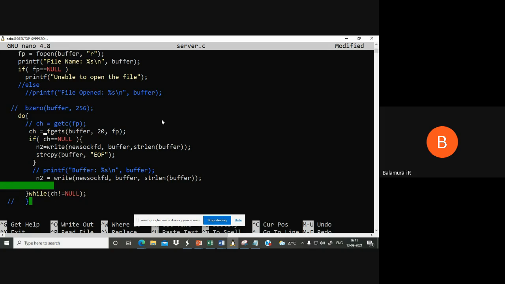Suppose this is null, it means you have reached end of file. But still, you have to send the content to the client. Why, you may ask? Because here we are reading 20 characters. For example, say I have read 10 characters, and EOF occurs after reading 10 characters. Then those 10 characters should be sent to the client, right? You cannot avoid those 10 characters.